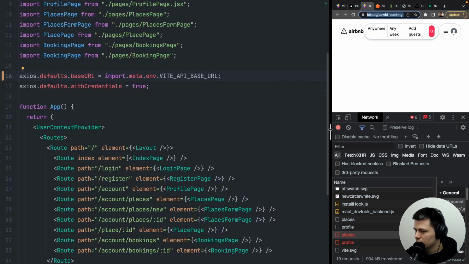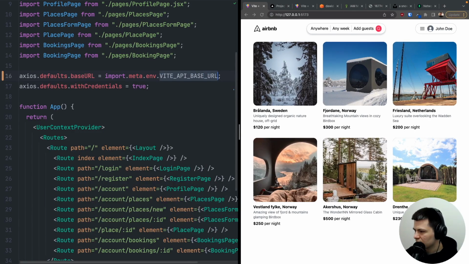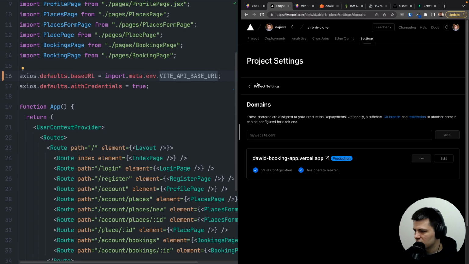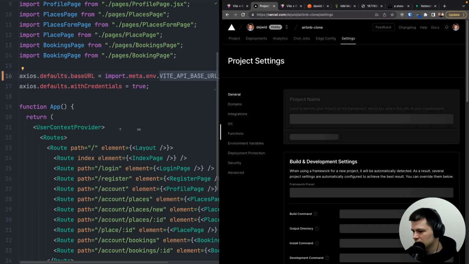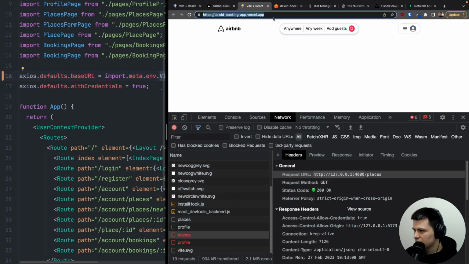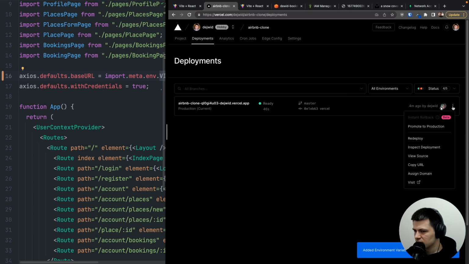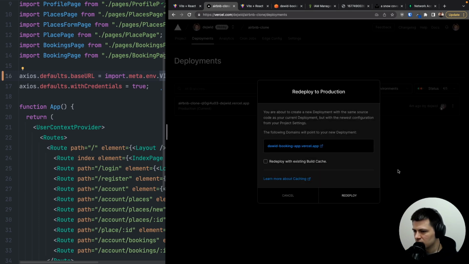And let's see if our app still works. Yes, it does. But now we can add the same thing for our project. So let's go to settings and environment variables. Let's add this one, and our API endpoint will be almost the same, but with an extra /api on the end here. Yeah, for all environments. Let's save it, and now we need to redeploy it. So I'll click here, redeploy.